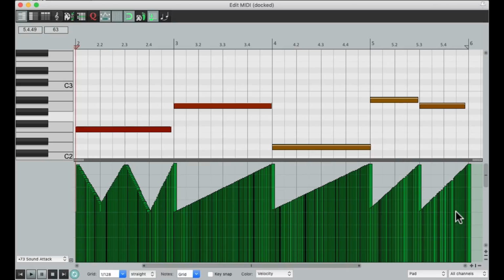And like I said, this is going to work with any continuous controller information we use. So that's the feature, linear ramp continuous controller events in Reaper. Hope you learned something. Hope you can use it.